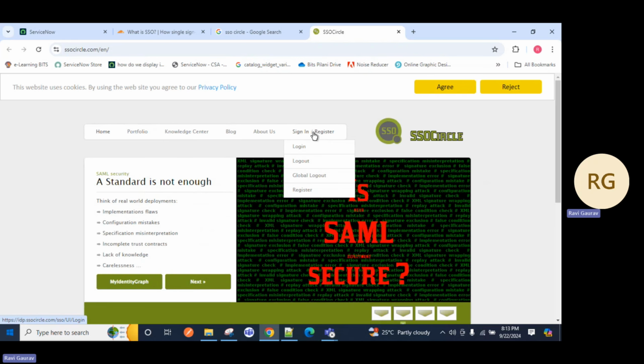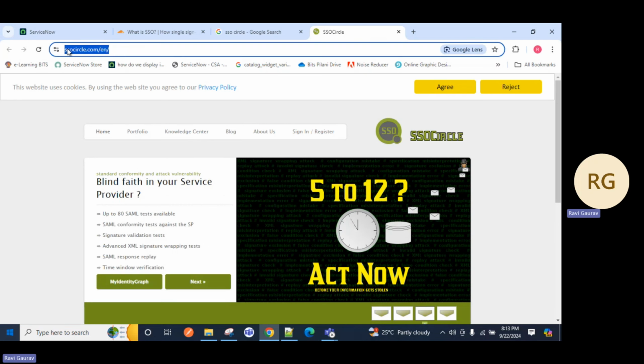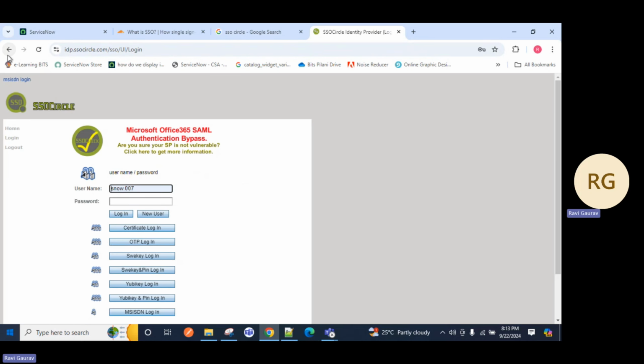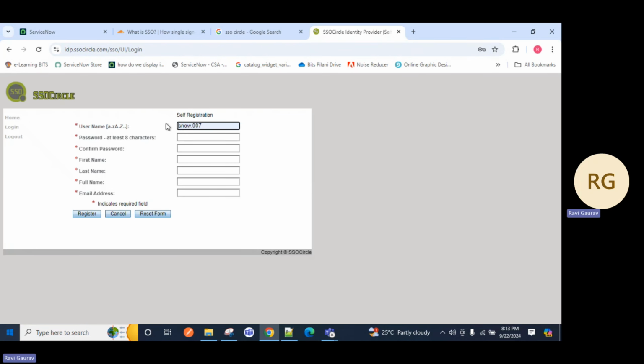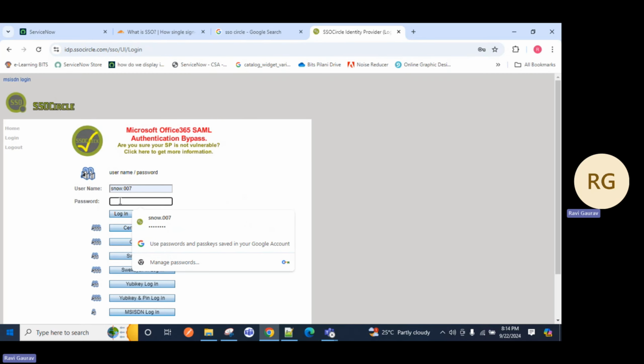First of all, we are going to register an account here. The website name is ssocircle.com. Go to register, and here you can provide your details, like I have provided Snow007. You can provide your username, password, first name, last name, full address, and your email ID. Once you're done, go back here and click on login. I'm going to log in.